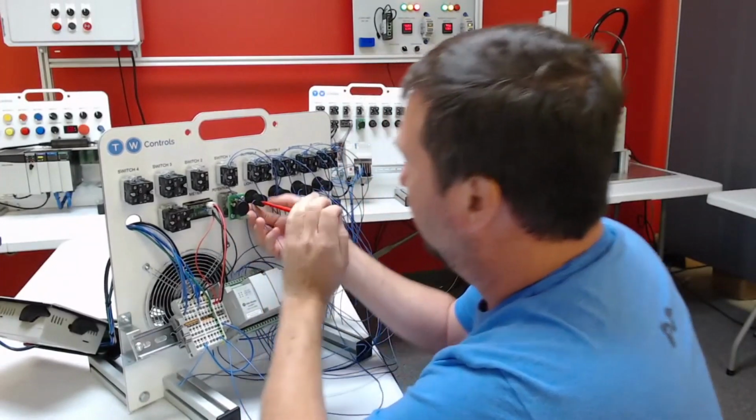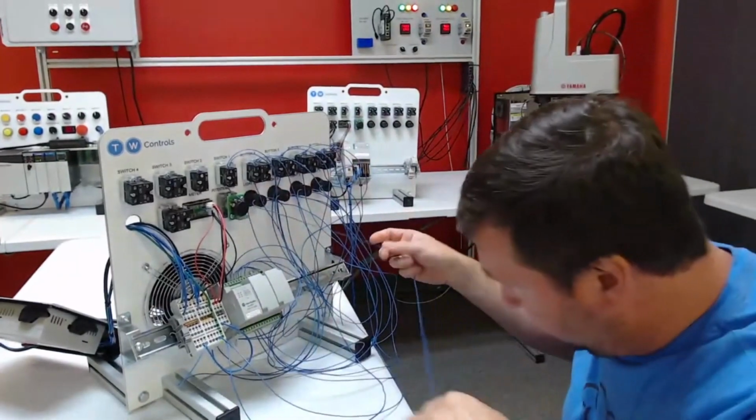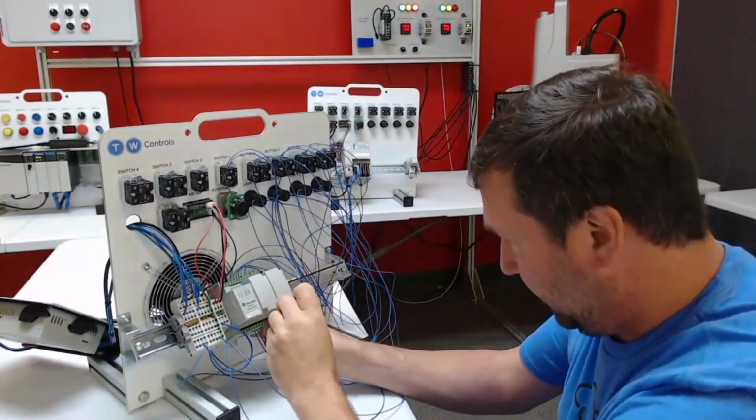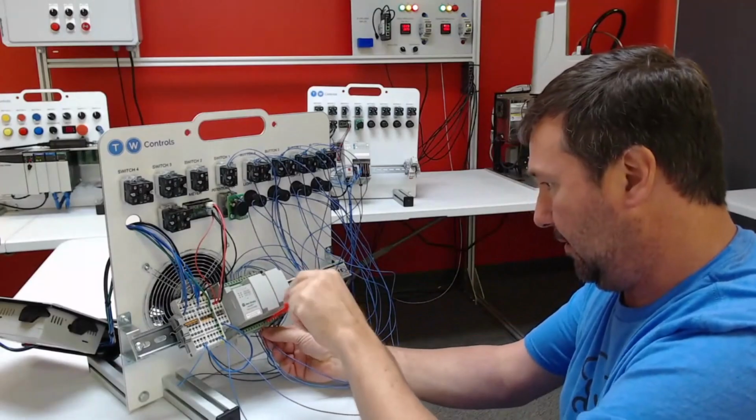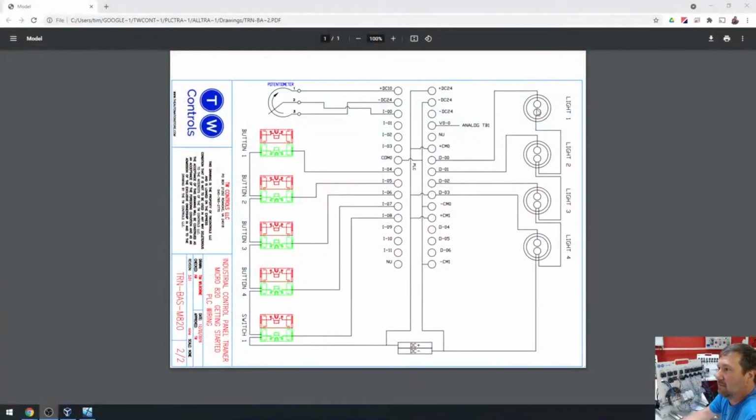And finally, light four is going to go to output three. We have now connected lights one, two, three, and four to all their outputs, but we haven't actually powered the outputs. And again, this is something I see a lot: people leave out these commons.